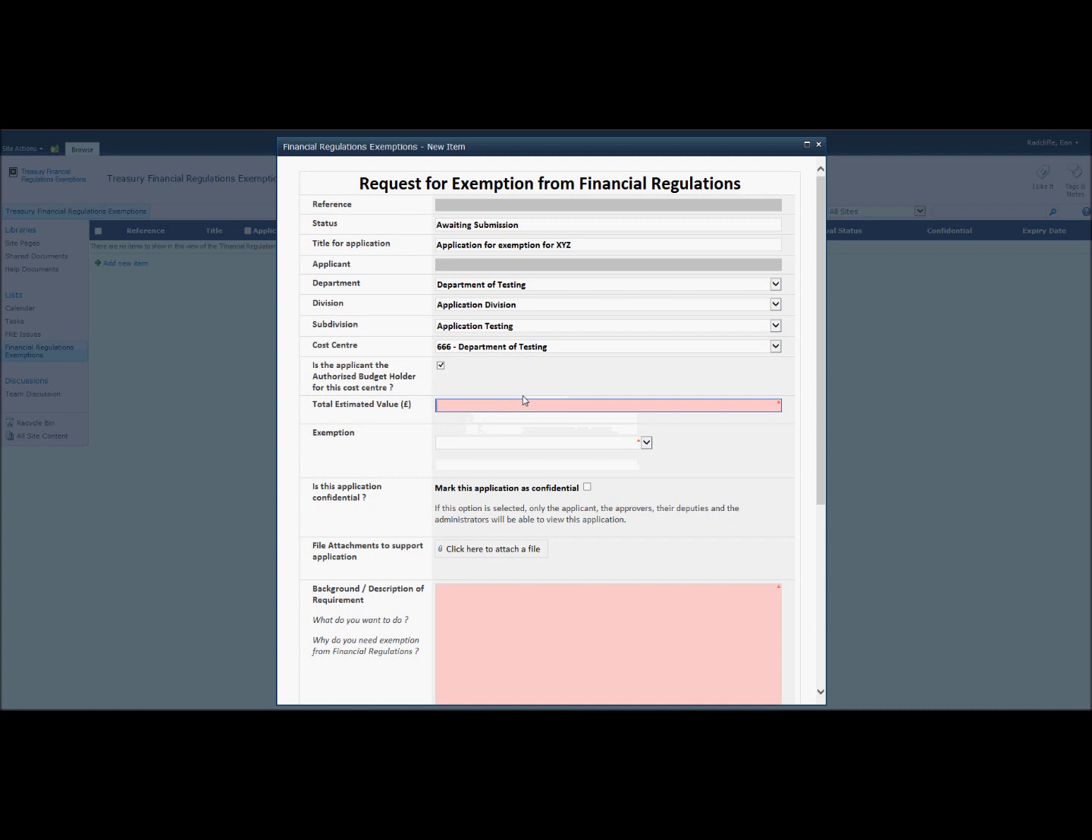In the next box, you're going to give the total estimated value for your application. Any value can be accepted here, but only certain values will be accepted for certain financial practice notes. For example, for FPN CO6, if you enter an amount greater than £100,000, the exemption form will not allow you to proceed, but will instead prompt you to use FPN CO8 tendering.